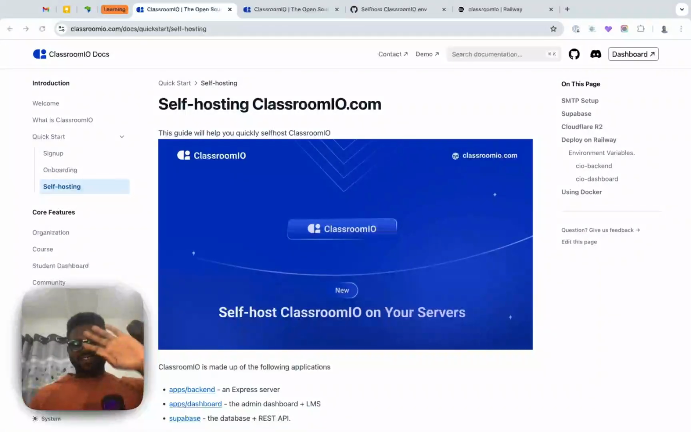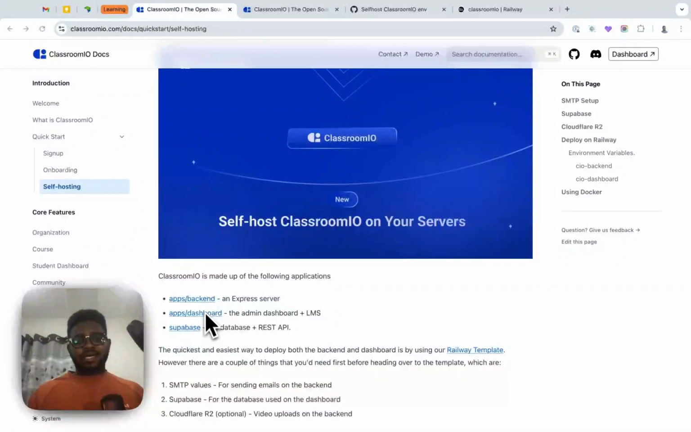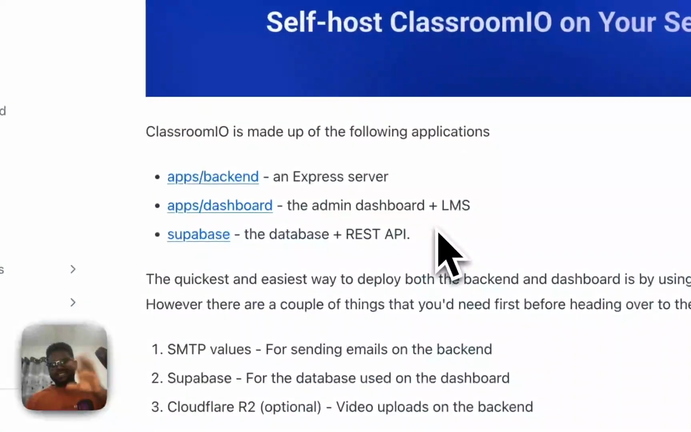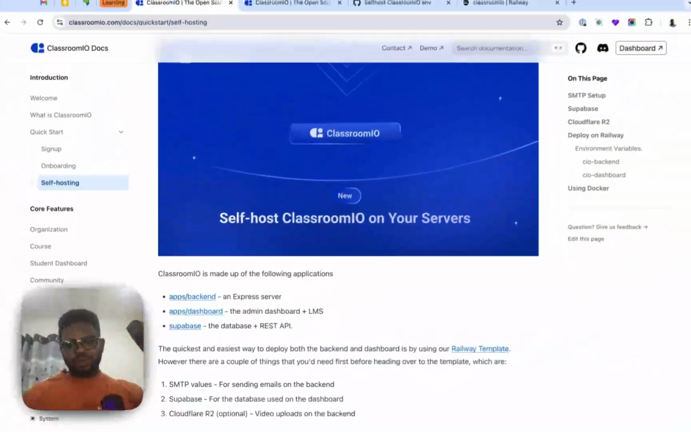Okay, hi. In this video, I'm going to be showing you how to self-host ClassroomIO on your own servers. For this launch today, currently we have a guide that helps you deploy ClassroomIO on Railway. We already have a Railway template that allows you to set up our backend and our dashboard, right? Because those are the major things that you need to deploy.